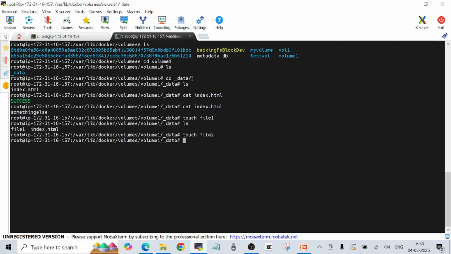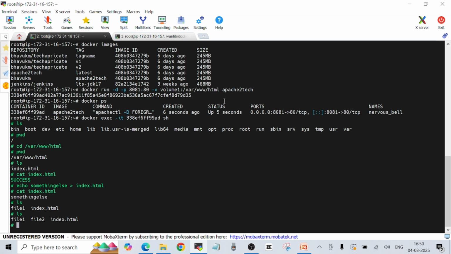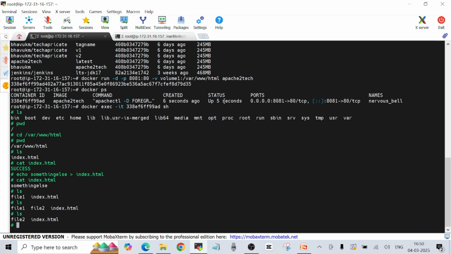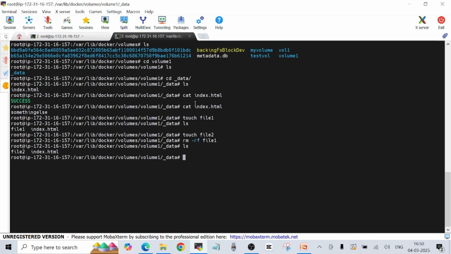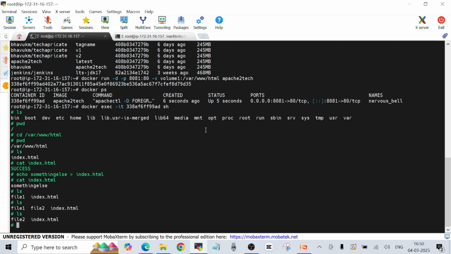If I delete any files here, it's going to be deleted there. So let's just delete file1. File1 deleted, so only file2 and index.html are left. And if I do ls here, you can see only file2 and index.html are left. File1 is deleted. So this is how Docker volume works. I hope the concept is clear to you.